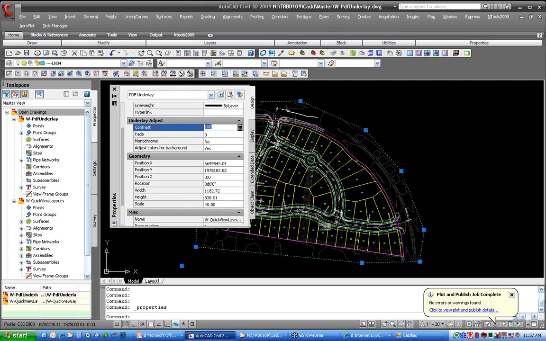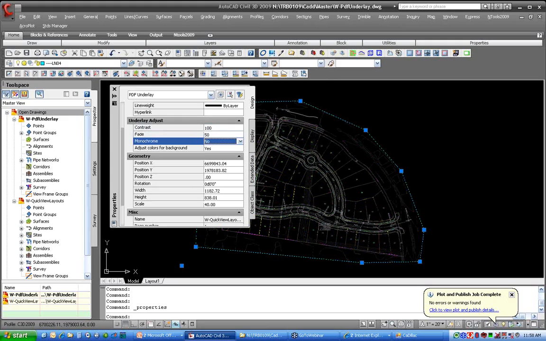I can change the contrast, and really this is going to affect more when you're dealing with images with color or shading or raster data. But maybe I want to fade it back. So right now fade is at 0, but let me set it to maybe 50%. And what you'll see then is as I change that, the image becomes much lighter.